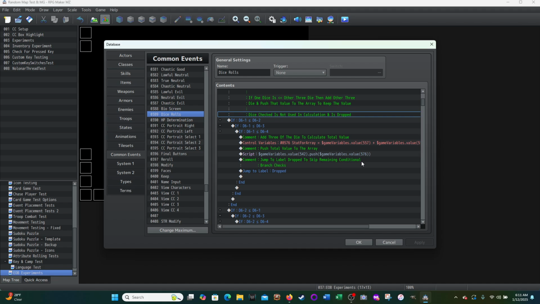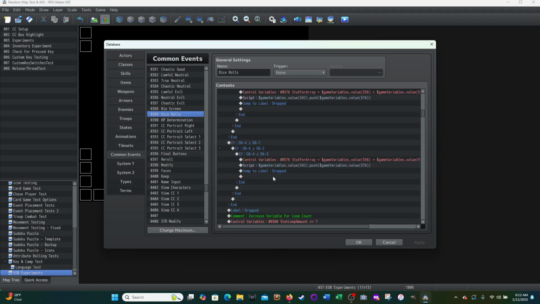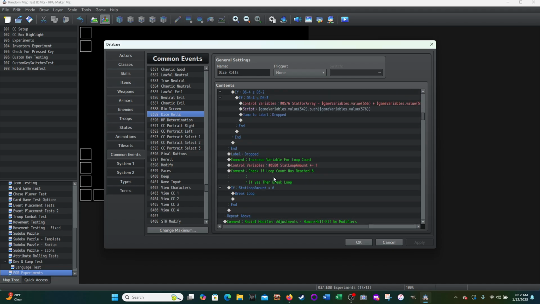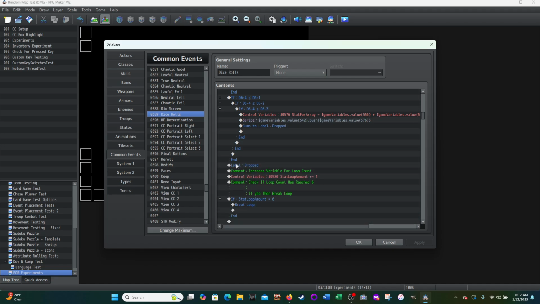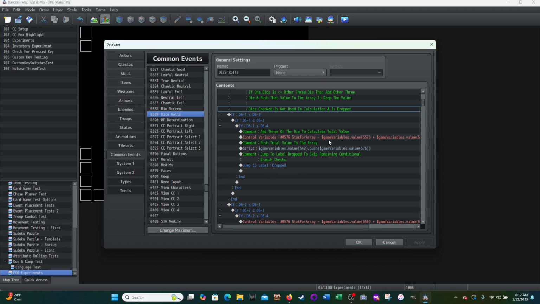dropped to skip remaining conditional branch checks because we found our lowest dice, or we found the dice that we're going to drop. So jump to label dropped, which means we jump all the way down to, whoops, did I miss it? Let's see. Jump to label dropped. Oh, there we go. Label dropped. Okay. All right. So that means we skipped these other conditional branch checks.